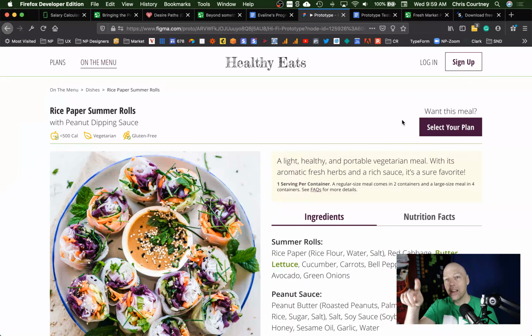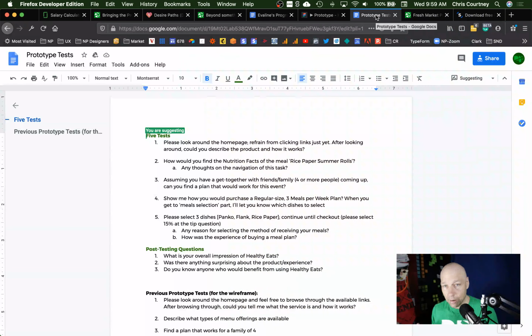So there's a couple of different paths here, and that's what I'm going to be expecting to see from your prototypes. If you're coming through the program, I'm expecting your prototypes to have more than one path to get things done, because that's how a real site works.